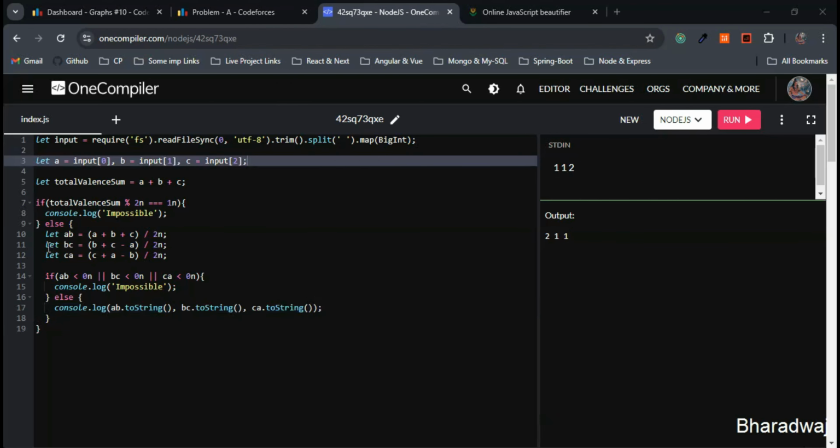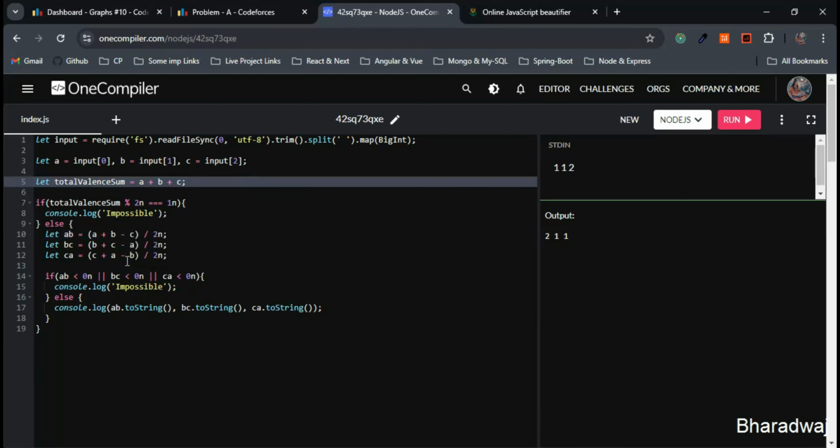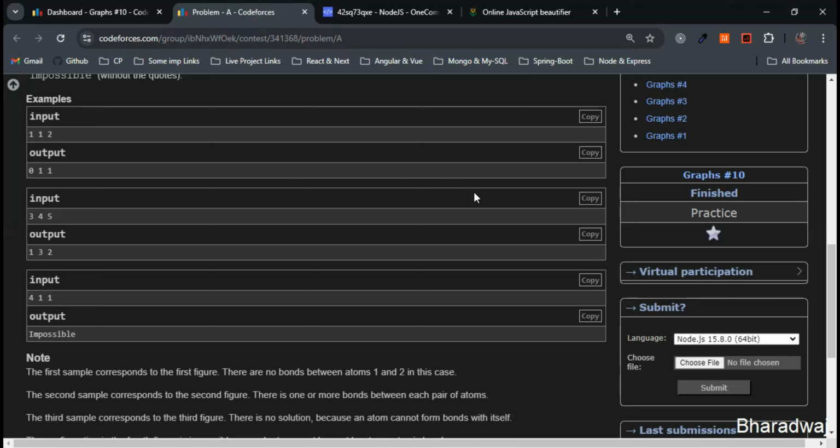So the mistake I have done here is, in line number 10, this has to be A plus B minus C, not A plus B plus C. So here this has to be minus, right? So this is one thing. Let me hit run again. So we are getting the output 0, 1, 1, right?